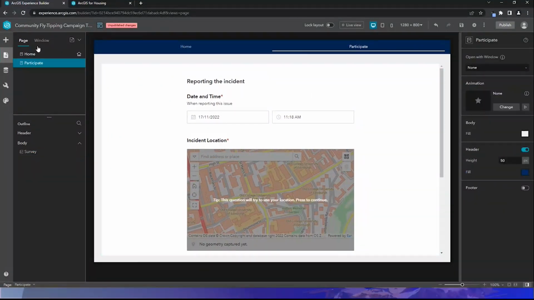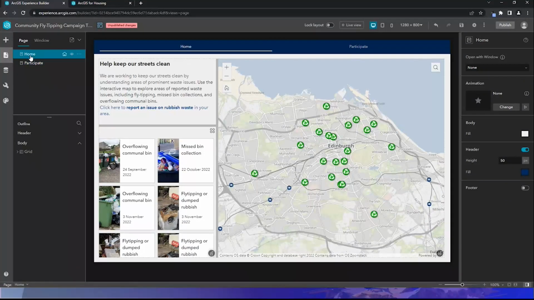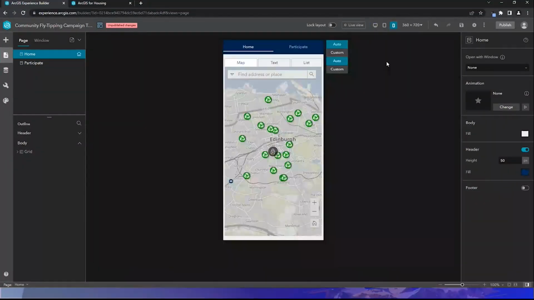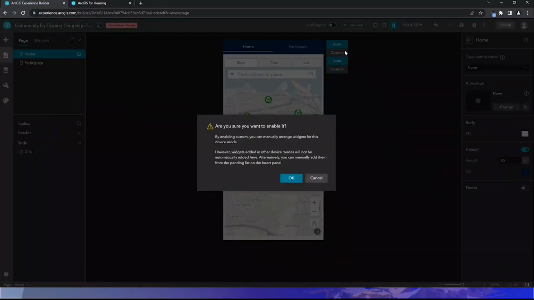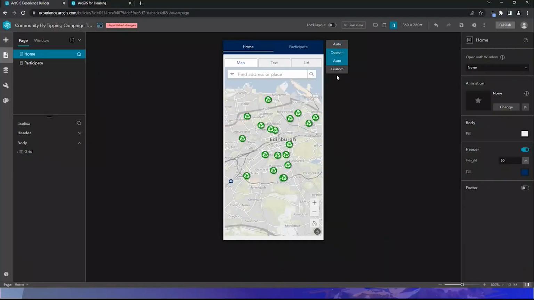So now I'm going to show you how we can use this simple application I've made, but make it mobile friendly, because I'm very aware that members of the public will probably be submitting their data about fly tipping on their mobile phones. So if I click on the phone feature here, as we can see, everything's automatically resized itself, but I'd like to control the custom view myself. So I'm going to unlock the widgets and also click custom view. Now it will prompt me with a warning asking if I'm okay to be manually arranging these widgets, which I am, so I'm going to be clicking okay.